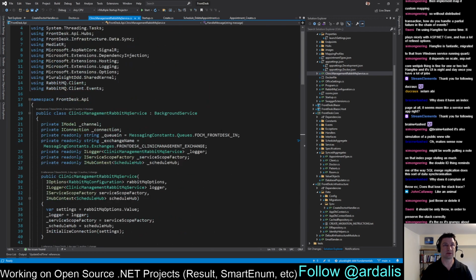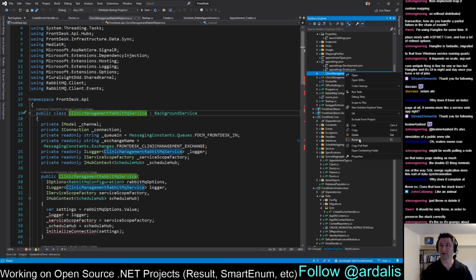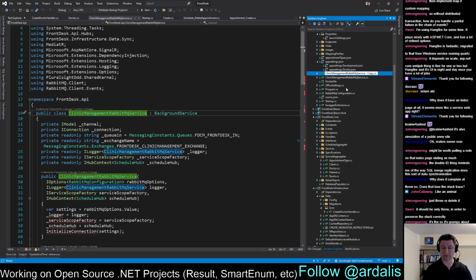And where are they? Front desk in. So there's my queue in right here. And this is the clinic management service. So what I need to do is copy this and rename it to be vet clinic public, instead of clinic management. There's probably pros and cons to how many of these things you want to run, these background services, but I can get away with running 2 of them, I'm pretty sure.